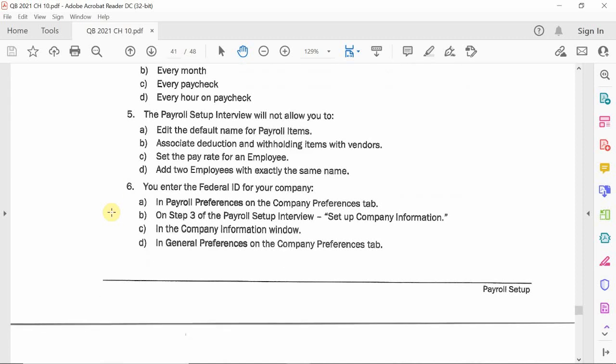All right, number 6. You enter the federal ID for your company. Why is it so important that you need to have a federal tax ID number? So that you don't use your own social security number. Yes and no. To identify your company. To identify your company for what purpose? Tax purposes. Absolutely 100% correct. It's a way that the IRS is able to recognize you as a company, but also to link you to file taxes that way.